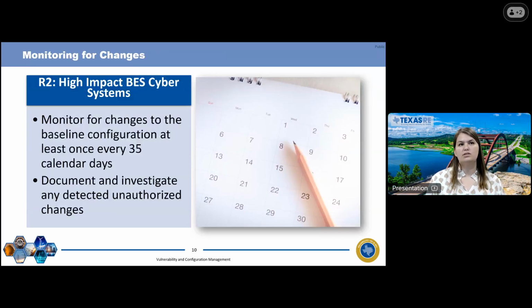And now we'll get into monitoring for changes. Now, this is going to be for requirement 2 and only applies to high impact BES cyber systems. Because these systems are so critical, the additional layer was applied to monitor for changes to the baseline configuration at least once every 35 calendar days. And then after that, you will document and investigate any detected unauthorized changes.